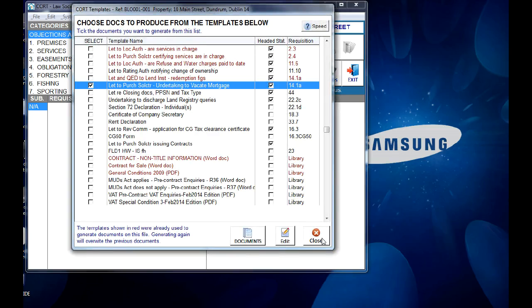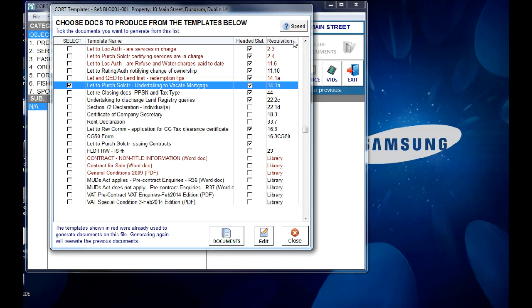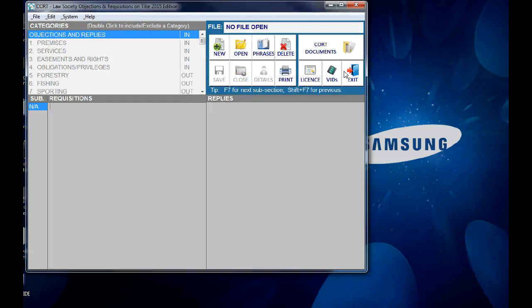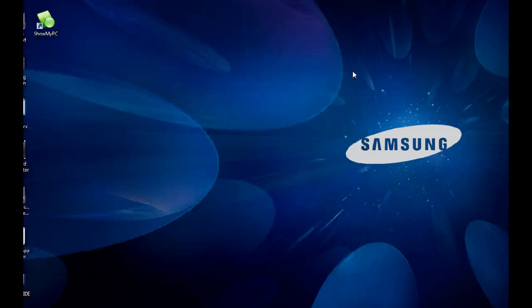We have a separate video on Cort documents itself that goes into a little more detail and explains how to edit templates and that. But for now, this is just a quick intro to show you what it does and how it does it. Close down that. And we are now finished, and exit. That concludes our demonstration on Cort.